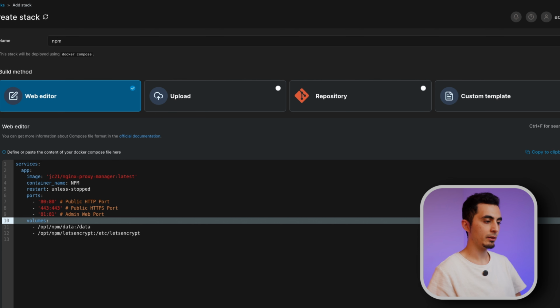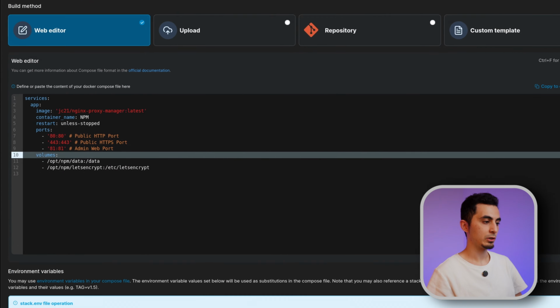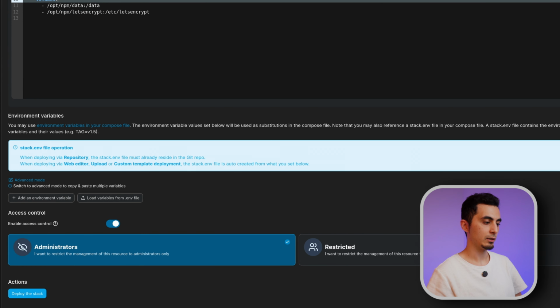And we are binding these two directories, data and Let's Encrypt. We are binding them to a newly created folder called opt-npm. This will get created automatically so you don't have to interact with your server manually. Now scroll down and click on deploy. And as always, you can find the Docker file I'm using in the description box.